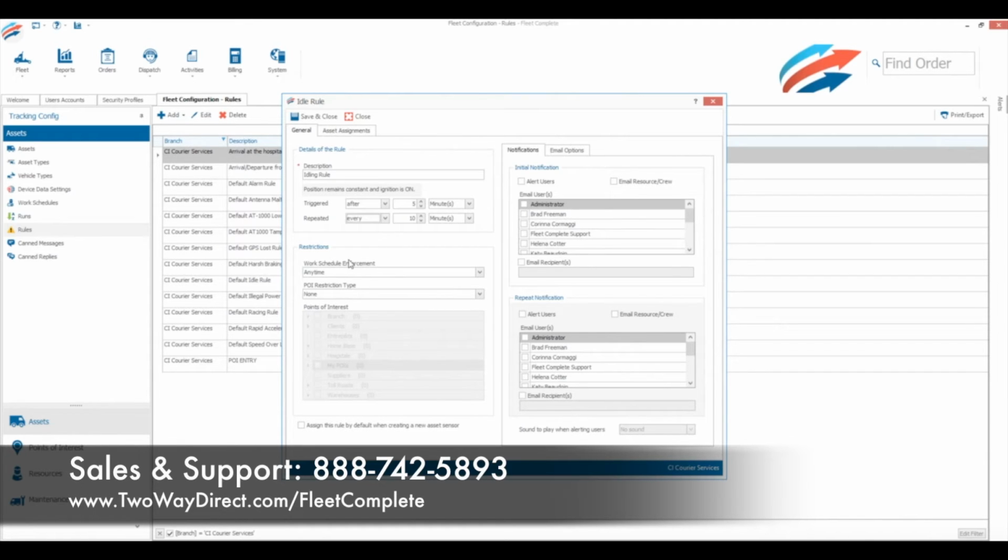The restriction section is the when and where. So when does the above detail information need to happen, and where must the asset be for this rule to be triggered? So work schedule enforcement, we did talk about work schedules a couple of minutes ago, and here is another place where these are taken into account. Now, you can monitor assets during, outside, or anytime. So during working hours, outside of working hours, or anytime. So it's up to you when you want to monitor.